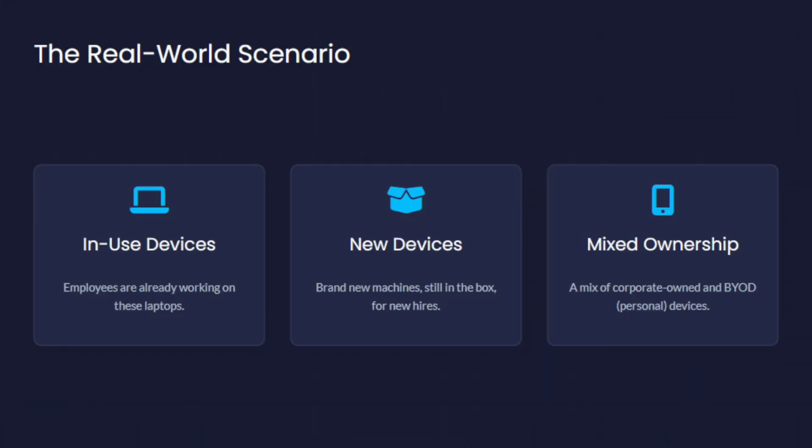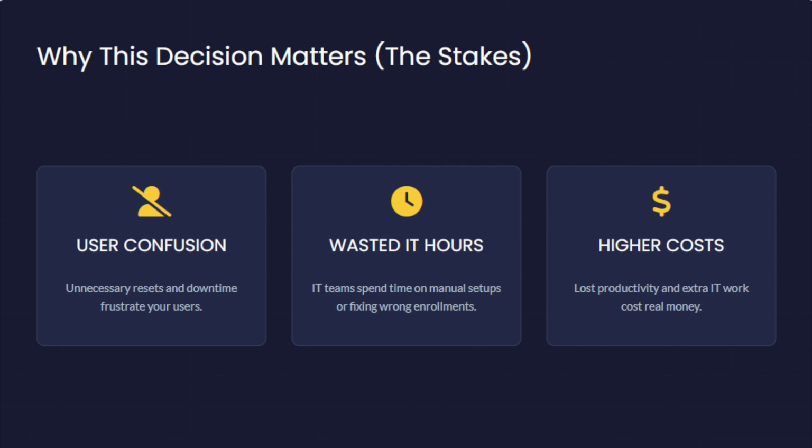You have got an organization, big or small, and you have a mix of devices, some brand new, some already in use. You may have a remote user, office user, or mix of bring your own devices and corporate owned machines. You want to keep things efficient, cost effective, and smoother for the users. If you choose the wrong method, say you treat all devices as new when many are already in use, you may end up doing unnecessary resets, confusing users, or consuming extra IT hours. So getting this decision right pays off big time.